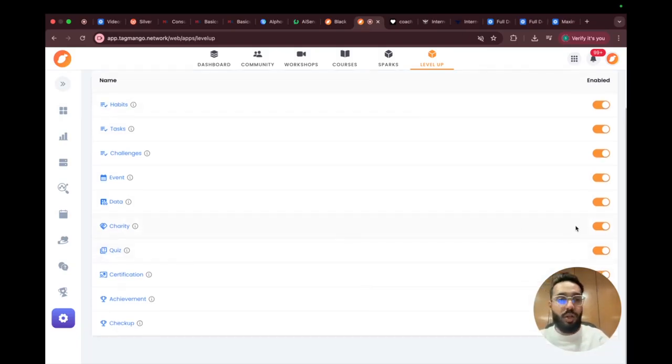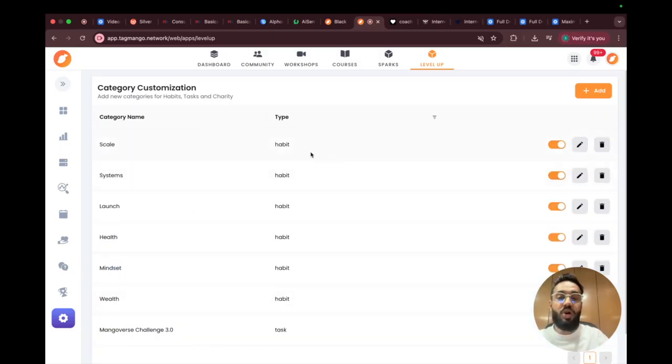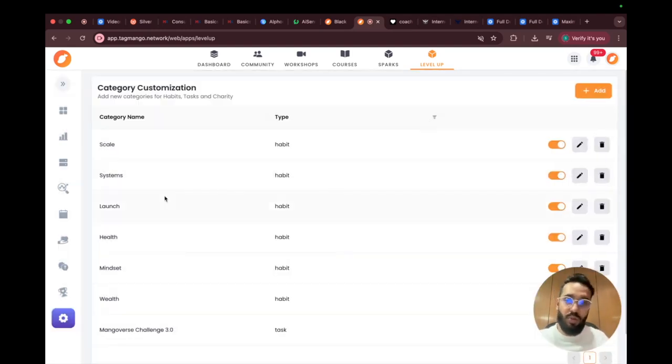So let's say you don't want to use charity, you can just disable it and it will be gone from the list, right? So once you have done that, we also have category customization. So for habits, for tasks, you have different categories, right? So you could choose the particular category type and then you can create your own category over here. Naturally, different coaches of different niches will have different categories. And once you've done that, now you'll be able to create habits, tasks, and more.